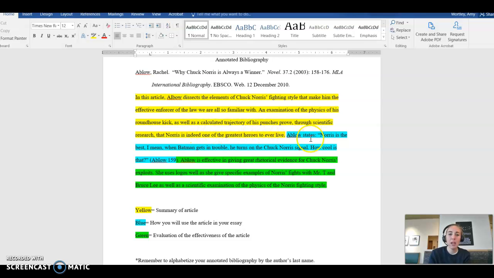And then in the blue, we want to see how you're going to use the article in your essay. Now, what I like to do in my annotated bibliographies is find the quotes I think I'm going to use in my essay and put them in here, including an in-text citation. That way, when I get to writing the essay, I don't have to go back through all of those articles to try and find these quotes. I've just got them collected already, so I can just copy and paste from here into my essay. It saves so much time.